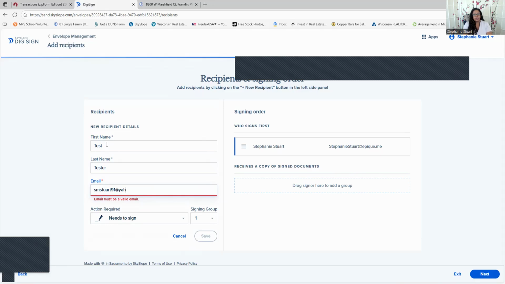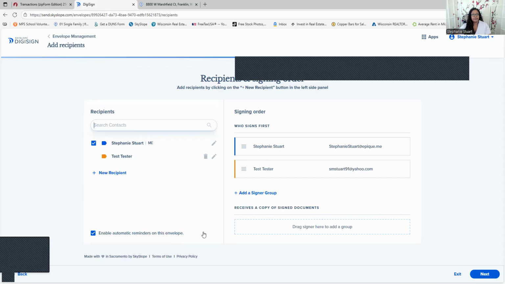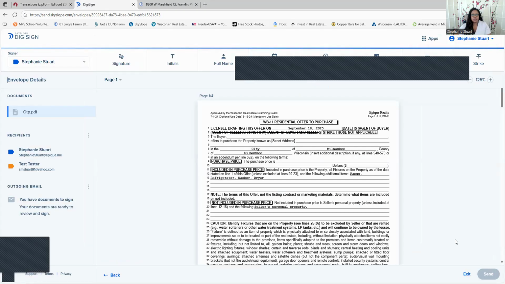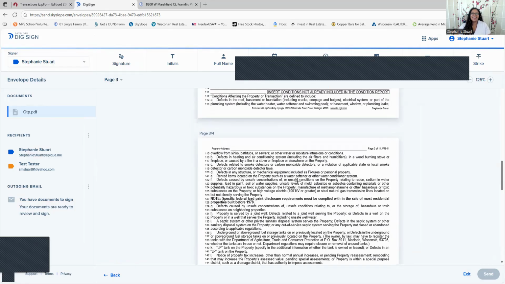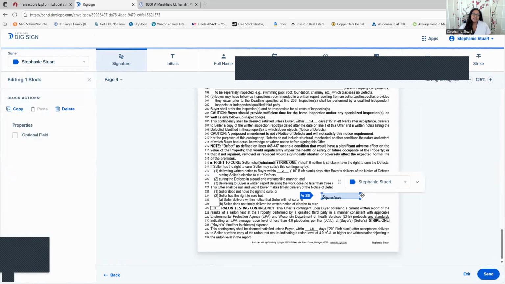Now, I'm using one of my other emails because I don't want anybody to be like, what is that? Okay, so they're going to be highlighted. You're going to click next. Theoretically, all of this would have been filled out. There's going to be a sign here. You're going to go to signature, put the signature and the date.